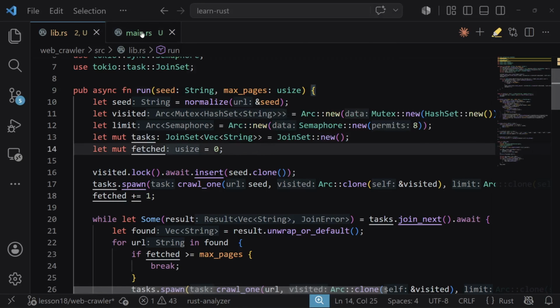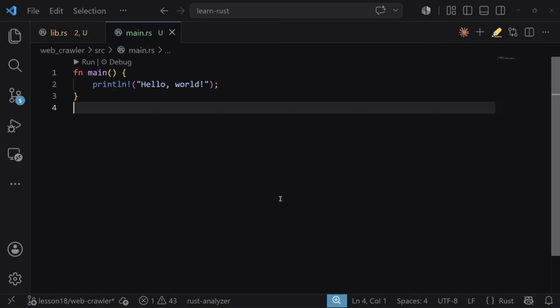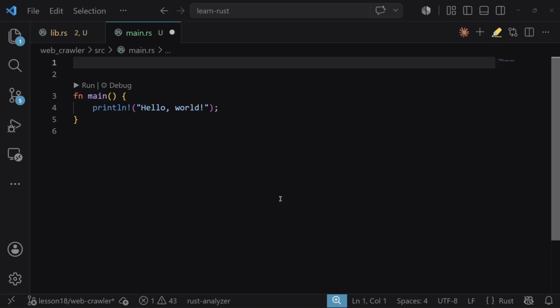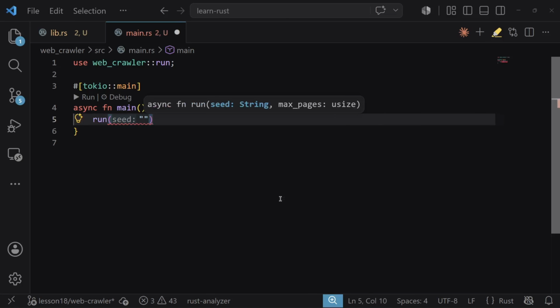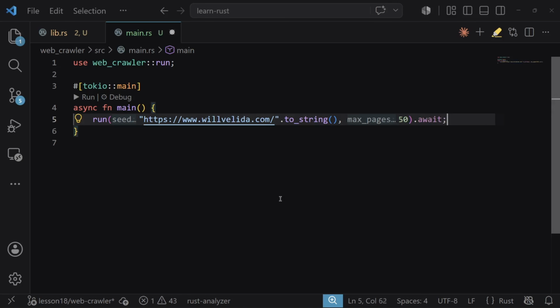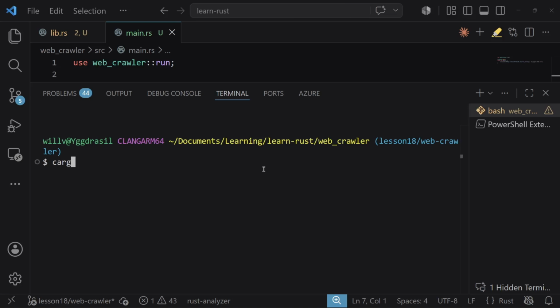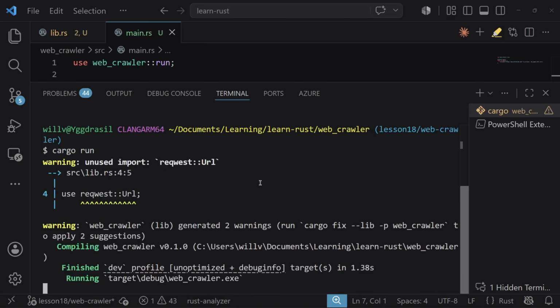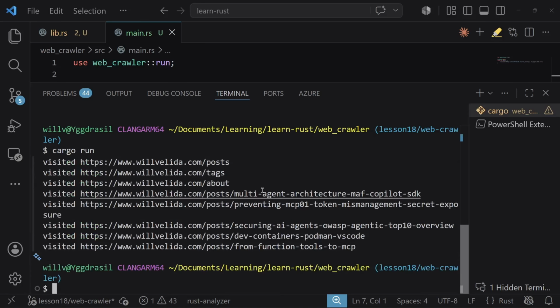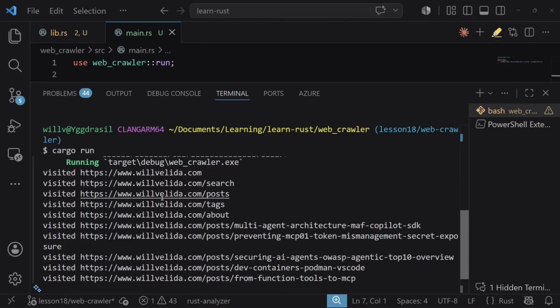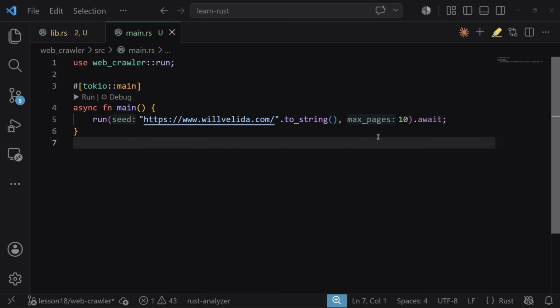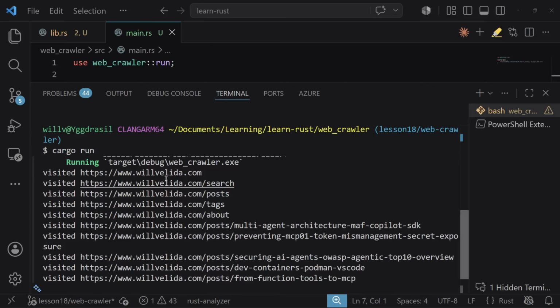Okay, our library's finished, so now we can go into our main.rs file, and we can actually use it. So let's write the following. All right, I'm going to open up a terminal and let's type cargo run. And there we go. So it's visited some pages on my website. If I go back into the code, I can see that I'm limiting the maximum pages to 10. And it's gone ahead and crawled my website and returned 10 URLs back to us, which is pretty cool.